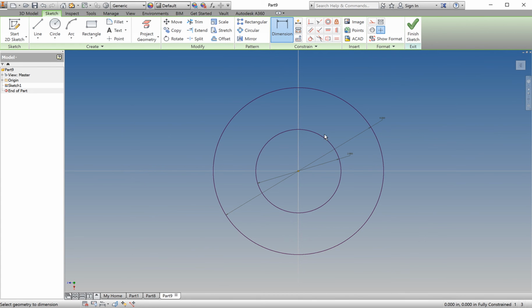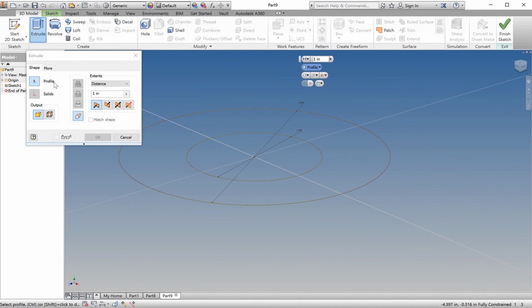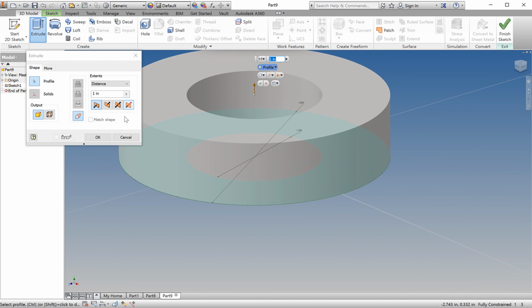And now what I need to do is extrude my part. So I'm going to go to 3D model, select extrude. And again, it's asking me for a profile. So I'm going to select there, and I'll select my donut section. And I can change my distance if I desire. In this situation, I don't. So I'm going to select OK.